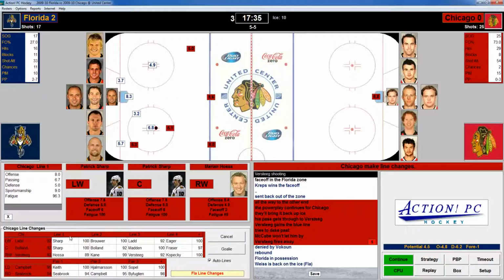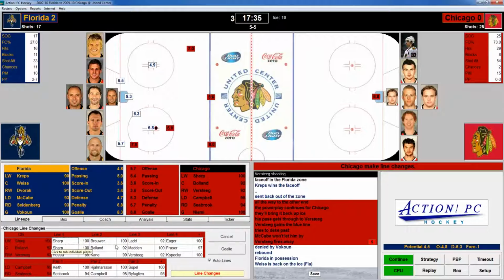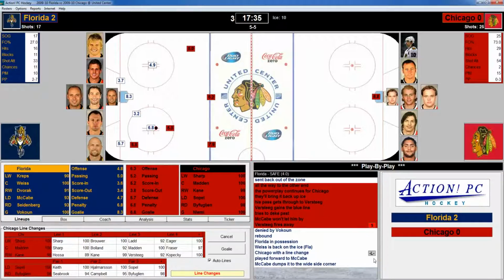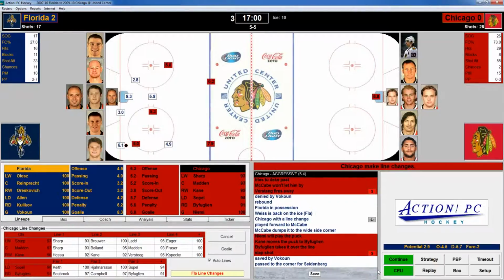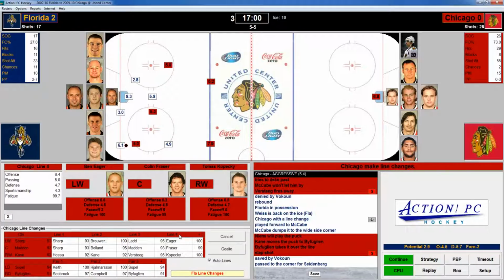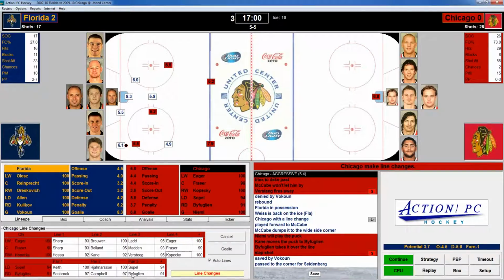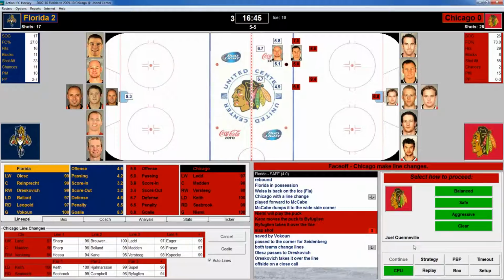Oh, crud. Let's bring in Sharp, Madden, and not Hossa, Kane. There we go. And Sopel and Bufflin there. Yemi plays the puck over to Bufflin. Slap shot. Save again. Eager, Frazier, Kopecky, Harlton, and Campbell. Offsides. Alright. 16:45 left. It's 26-17 shots on goal.